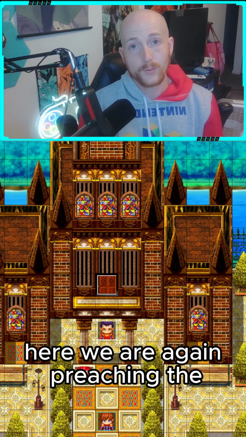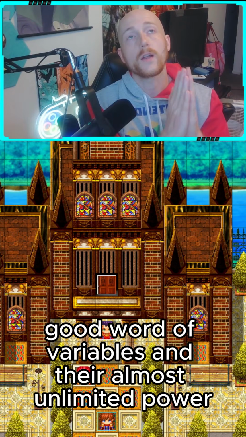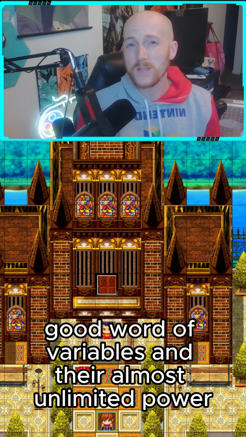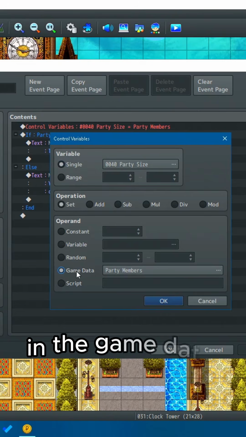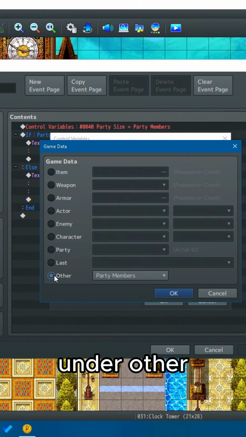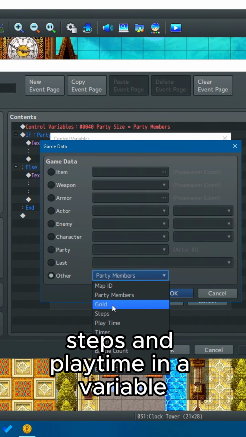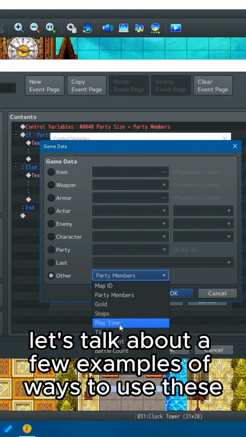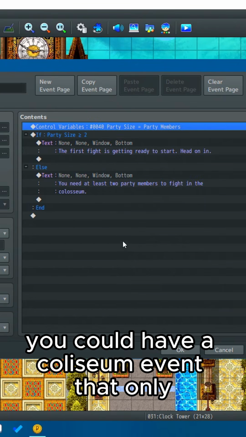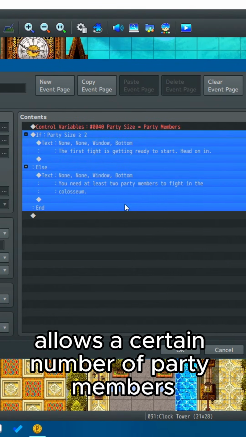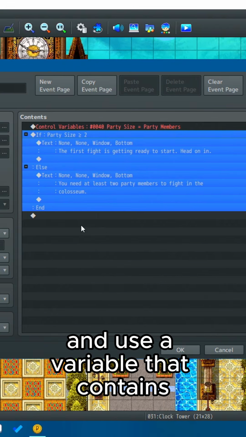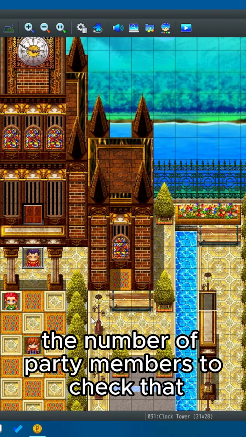Here we are again, preaching the good word of variables and their almost unlimited power. In the game data category, under Other, you can store party member size, steps, and playtime in a variable. Let's talk about a few examples of ways to use these. You could have a Coliseum event that only allows a certain number of party members and use a variable that contains the number of party members to check that.